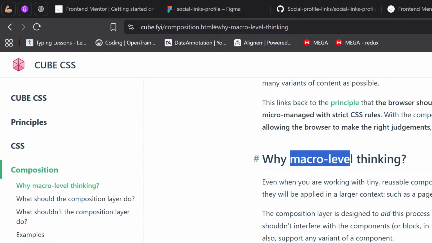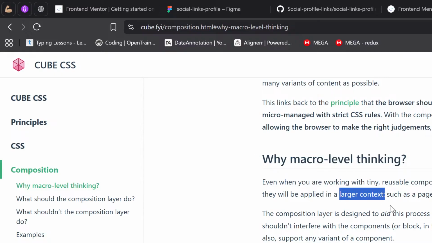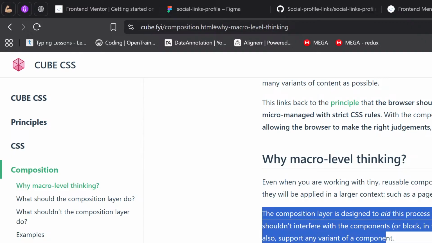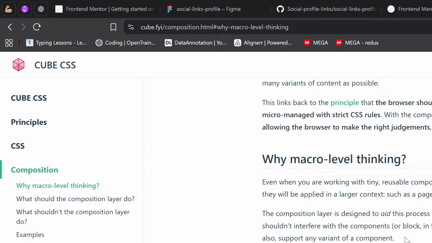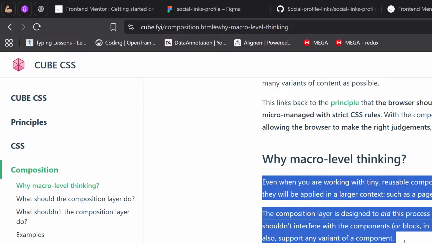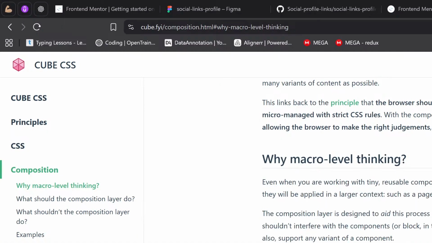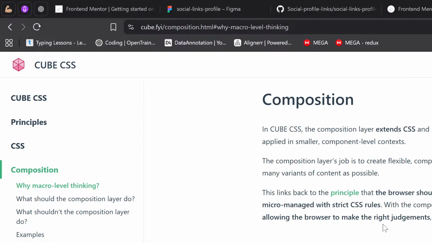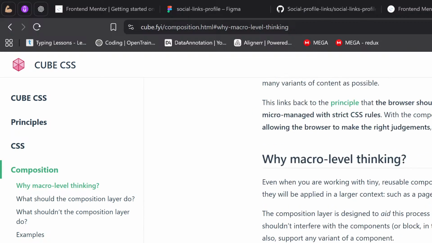So macro level means applying styles at a higher level. What we have seen, applying styles at a global level, I think so. Mainly it's thinking that once we write all CSS at a higher level, before writing it, we have to think of the composition, that is the layout structure.